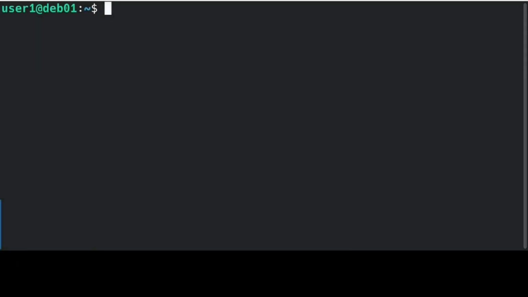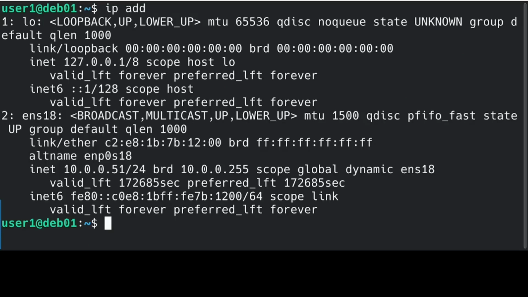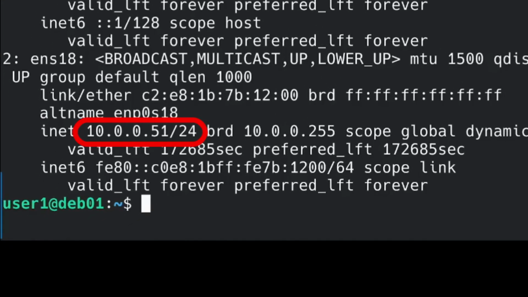So at the beginning, we will do this command, ip add, to see our current IP address. So in my case, it's 10.0.0.51. This command will also show you your network interface name. So just note this name. It will be useful for the configuration.